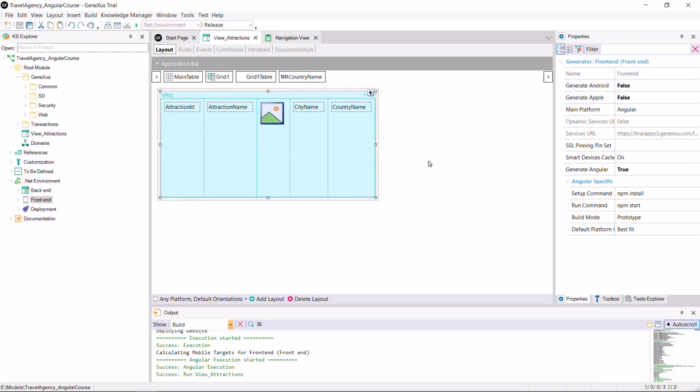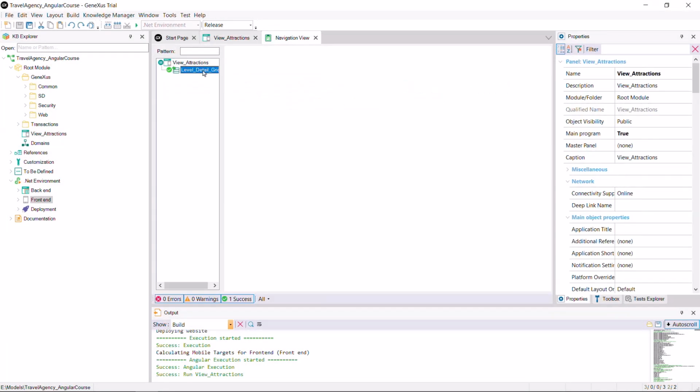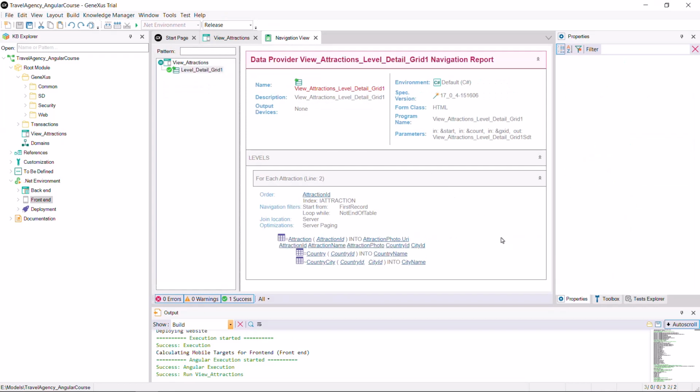If we go back to Genexus and look at the navigation list, we see that the View Attractions panel contains a node called Level Detail Grid 1 and has the symbol of a data provider. By clicking on it, we see it's the navigation list of the data provider View Attractions Level Detail Grid 1, which is responsible for accessing the database and retrieving the information of the tourist attractions. Where it says levels, we find a for each attraction, because as our grid had attributes, Genexus found a base table and created an implicit for each to access the data in the database.